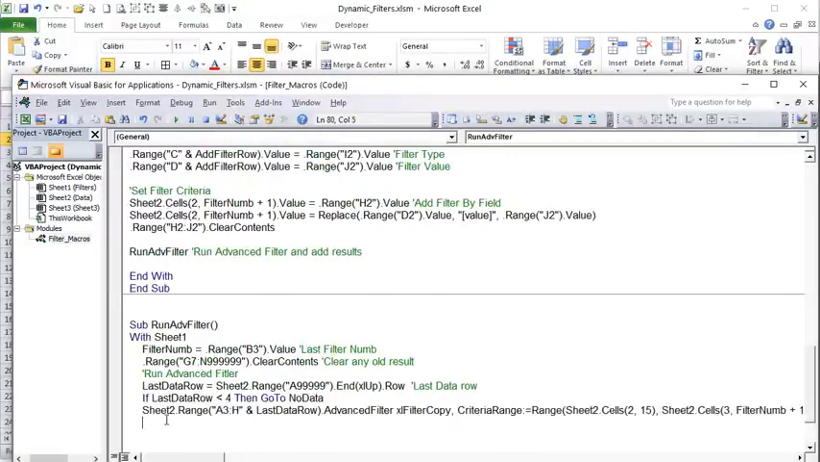So let's get our last row. Our last result row is going to be equal to, we'll use column AA, sheet 2, call range AA, and then 99999 dot end dot XLOut dot row. Okay, so we have last row.